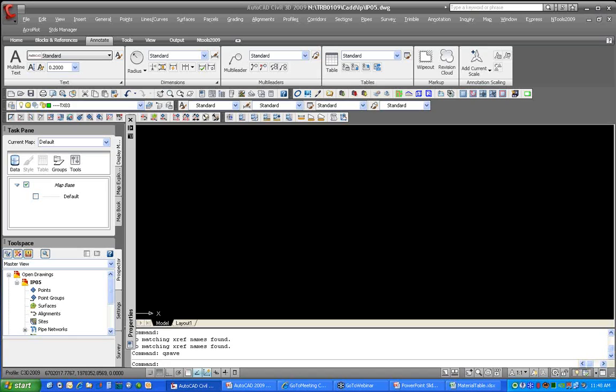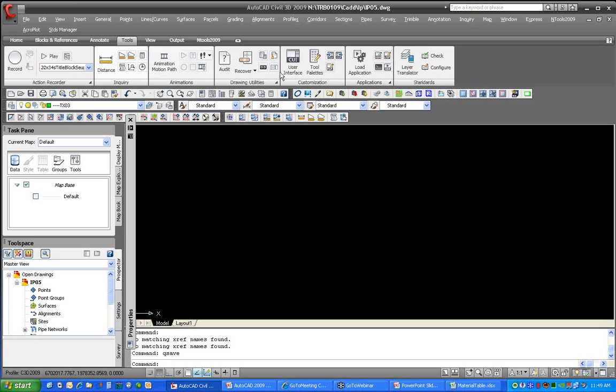So what I want to show now is a new tool in 2009 called the Action Recorder, and I'm going to do it off the ribbon panel here to kind of entice you to use the ribbons in Autodesk. And I'm on the Tools palette here in the ribbon panel, so I'm on the Tools tab, and it's this item here called Action Recorder, and what it does is it records commands and sequences of commands that you do so you can play them back at a later date.